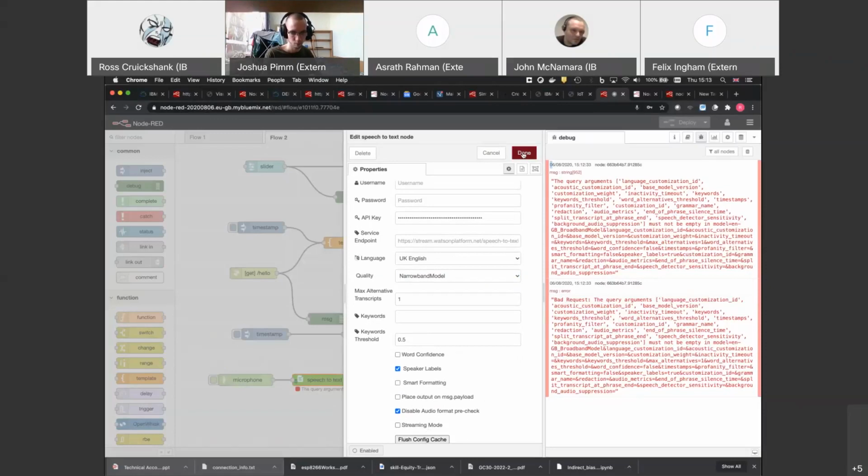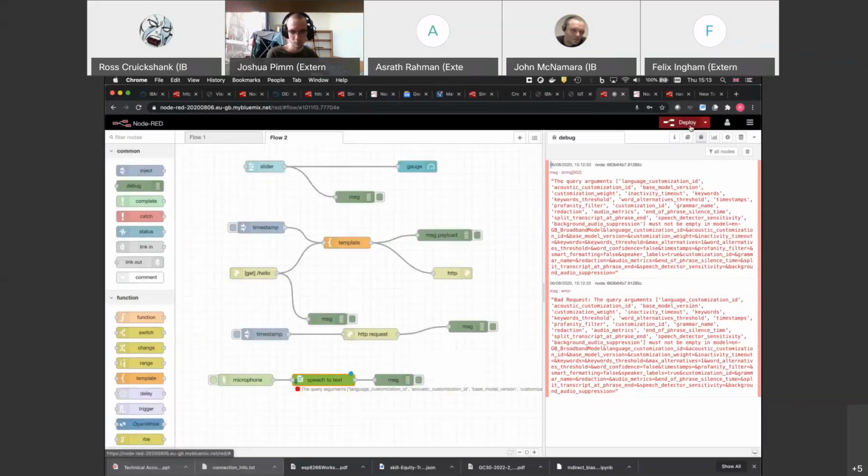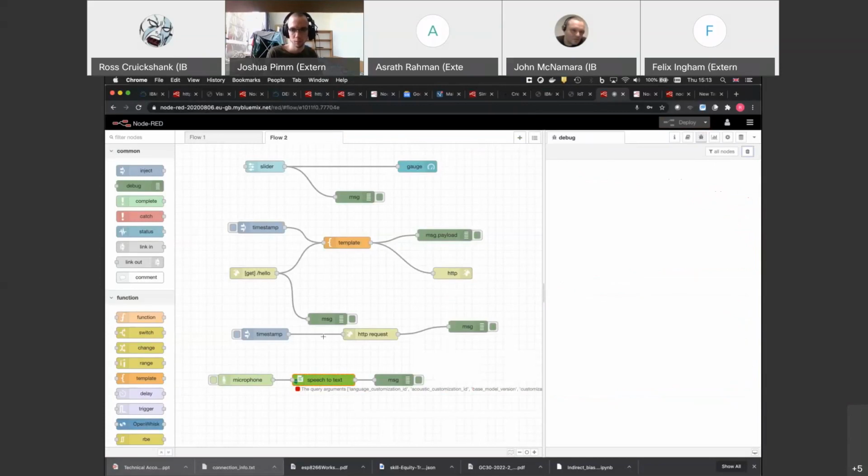Now and again, I have to admit, I did not try this earlier on. Now and again, these nodes get slightly out of date, and I wonder whether this has got outdated since the last time I used it. It may need an update, but turn it on and get a recording coming from the microphone.